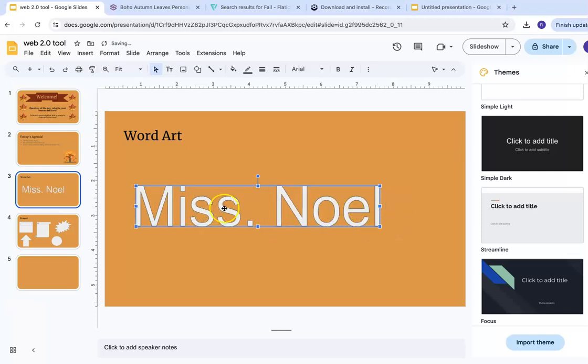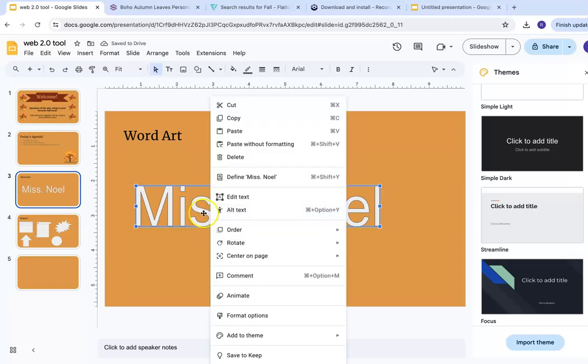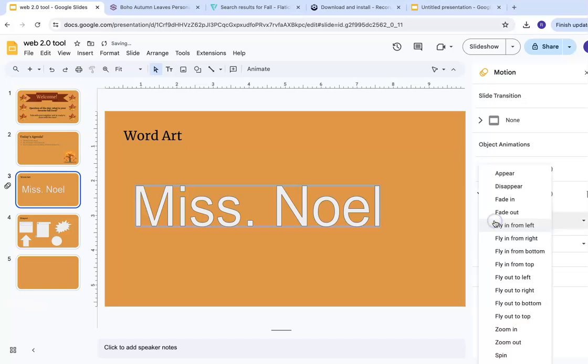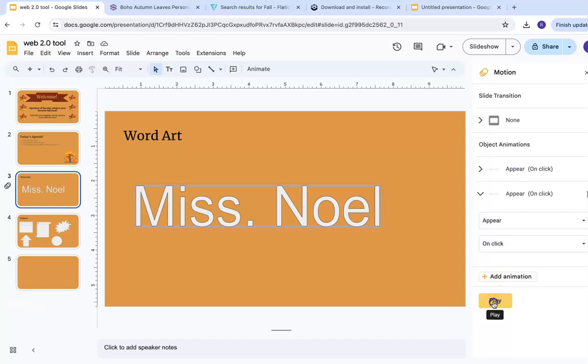And what's really cool about this is you can animate it. So you do that by double clicking, then you click animate, and then you will see this toolbar that pops up with motion, and there's a ton of things on it like slide transition, object animations, and I'm just going to click add animation. And let's see, I will just click appear and I'll click play.